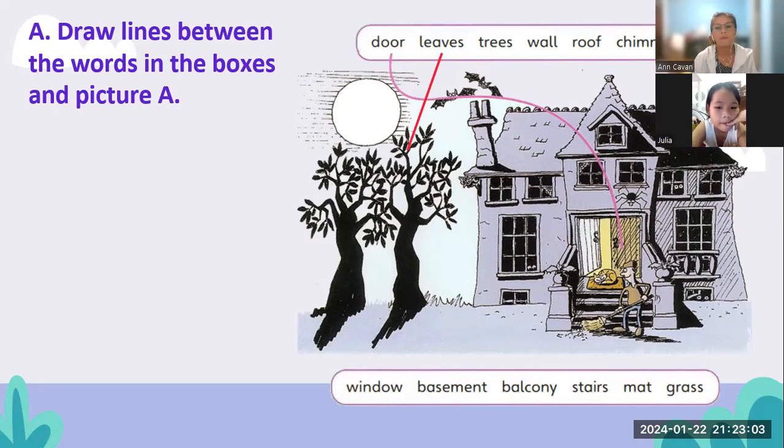Wait for me, Julia. Okay, please put a line. Okay, where's the trees? Oh, you put a line to the tree. Okay, where's the trees here? You put a line. Do you know how to put a line like this? Julia, trees. Can you do that, Julia? Can you draw a line?